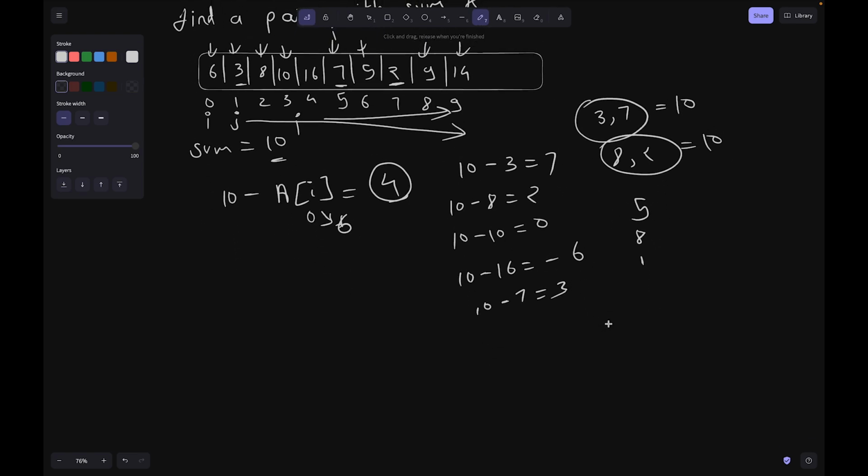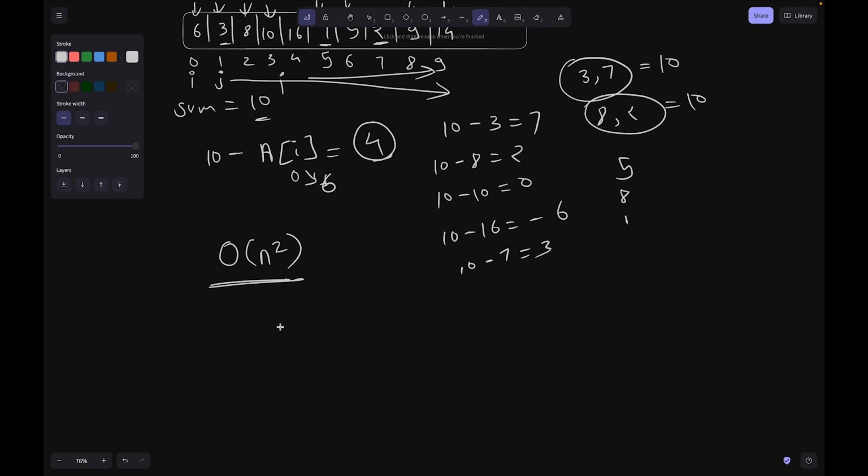So what would be the time complexity for this? As we are using the two pointer approach, it will always be of n square. Right. So it will be n square because we are using two loops, right?